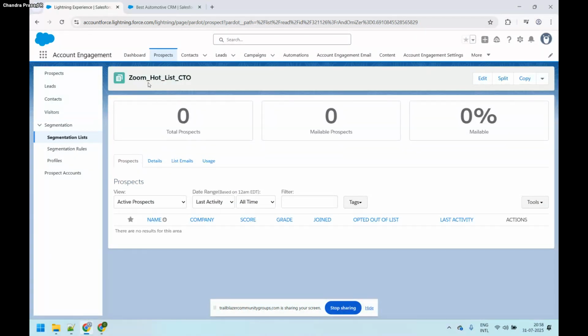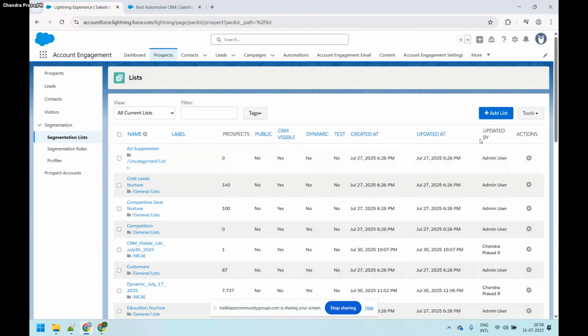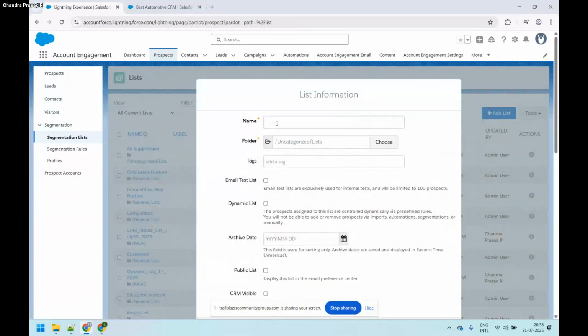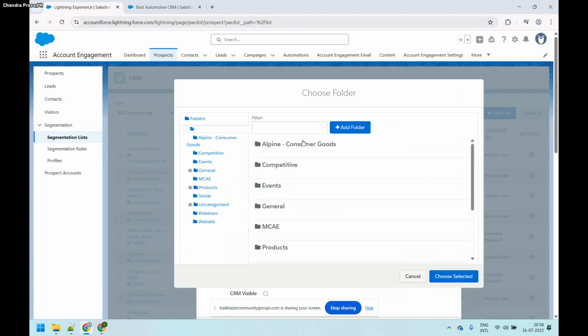They will be injected into this. But after injecting, since we don't have an option of sending email, I will be creating one more list for those who are in our engagement studio program. Zoom_hotlist_engagement_studio_program, ESP.